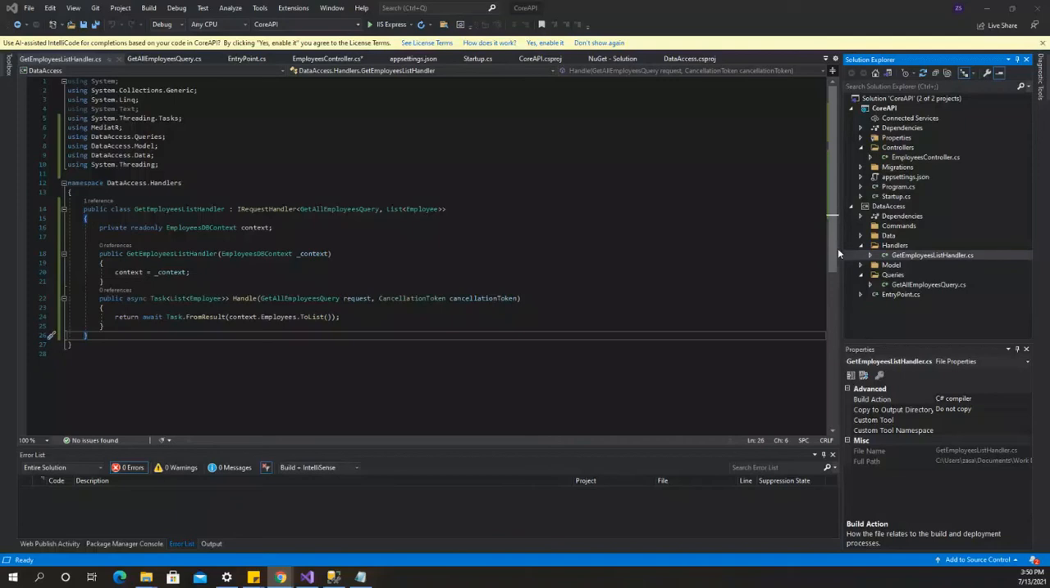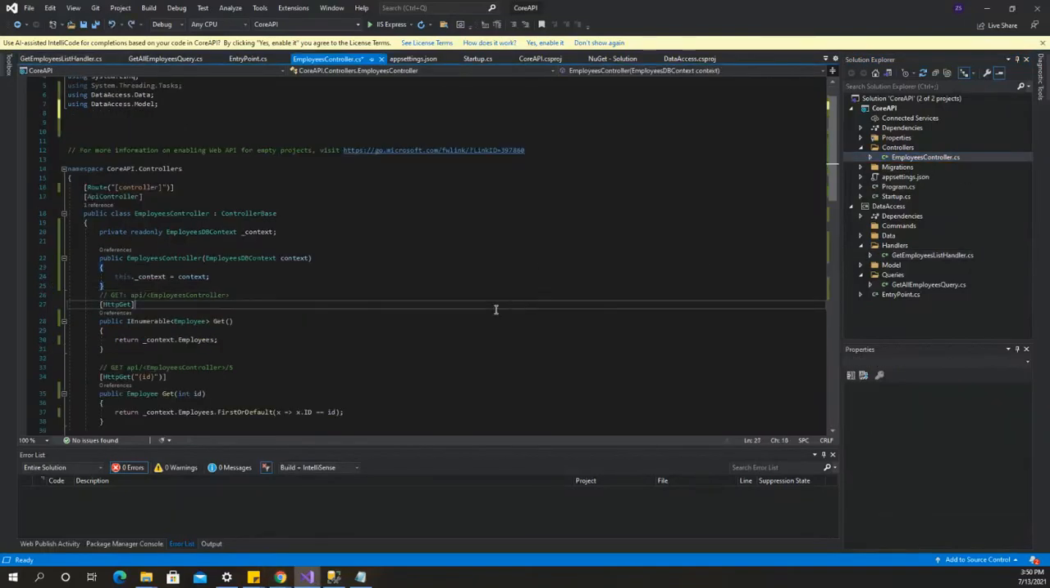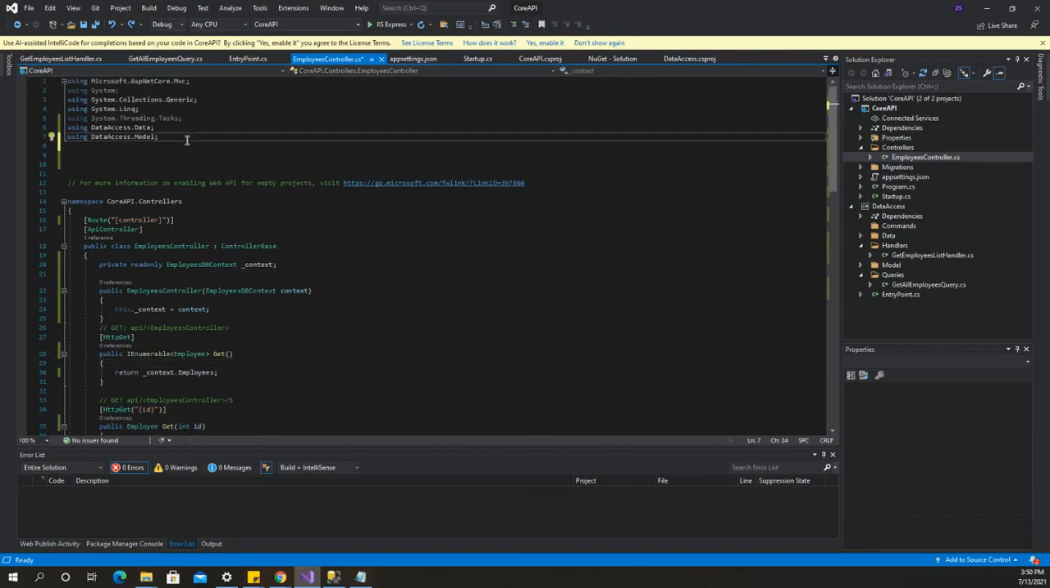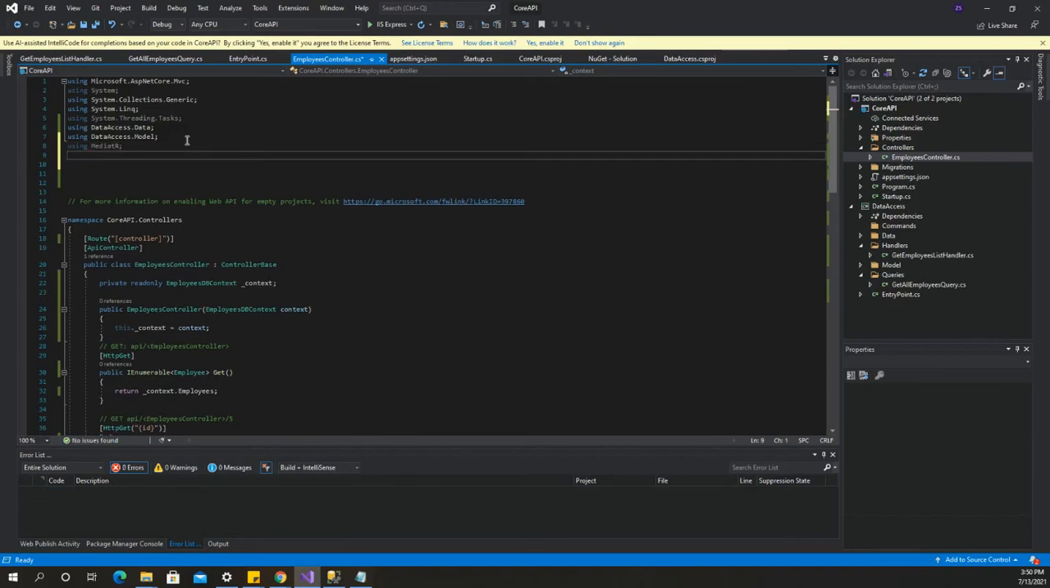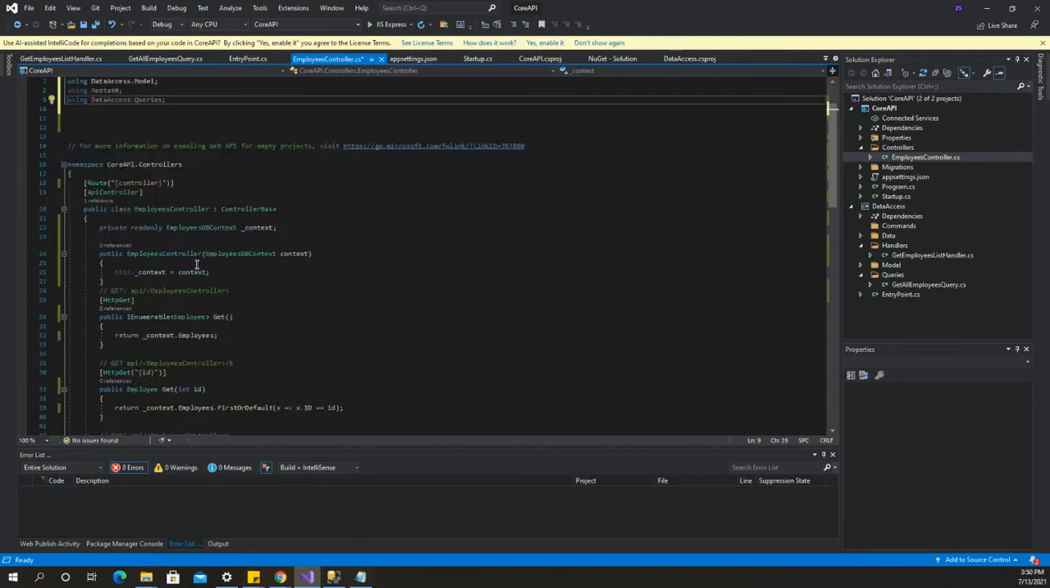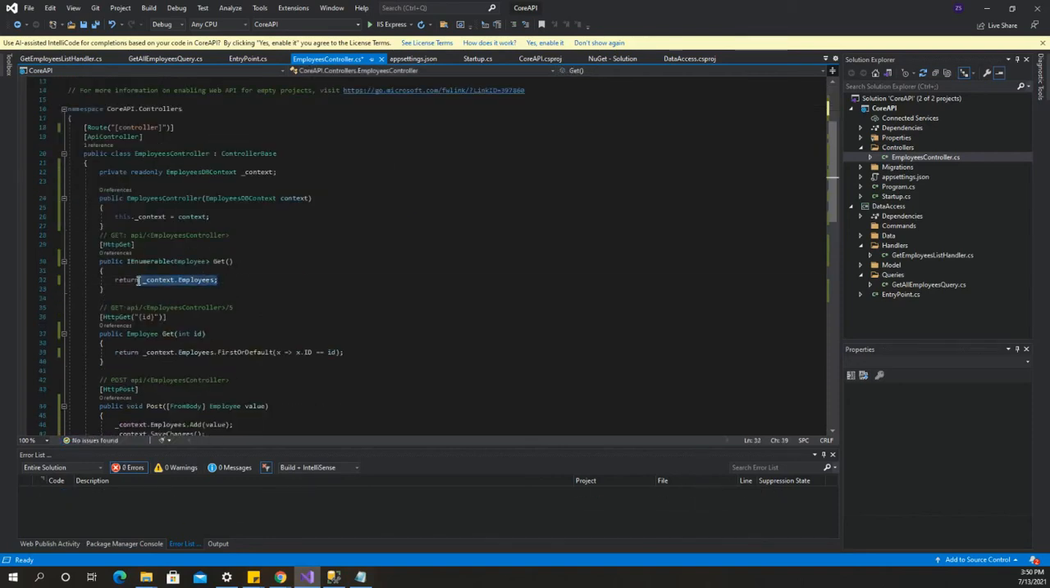The next thing we want to do is use this query to get a list of all employees in our controller action. So in order to use this query in our controller, just open up your controller, and this is the endpoint that we want to take, because this is the endpoint that is returning a list of all employees from our context object. So first of all, you need to add the Mediator namespace in your controller, which is Mediator. And another thing that you want to add in advance is DataAccess.Queries, because we know that this is the query that we want to run. Now just remove this context.Employees.